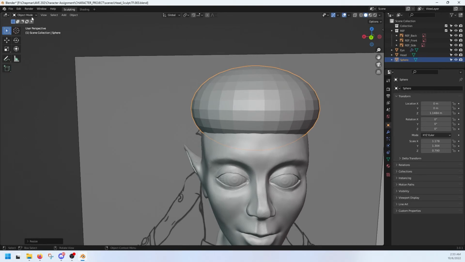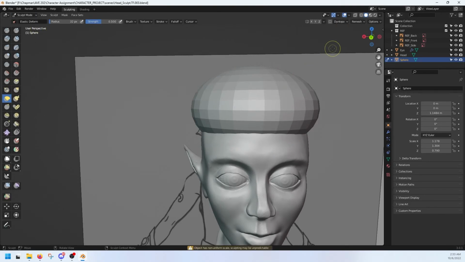And then we're going to go back to sculpt mode. Make sure Dyn Topo is on. I'm going to lower my detail for now. And then from that, we can just start sculpting. Oh, make sure you have your symmetry back on as well.